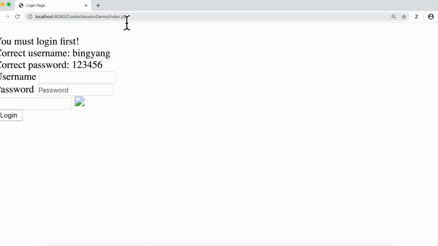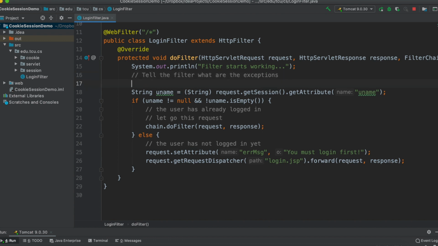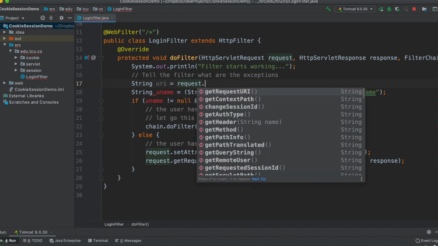So I have no access to index. Do you remember? We have index.jsp that has 3 languages you can speak. So tell the filter what the exceptions are, so do not filter these exceptions. So here is what I should do. First, I'm going to have a URI. Based on the URI, I'm going to tell if I filter or not filter.